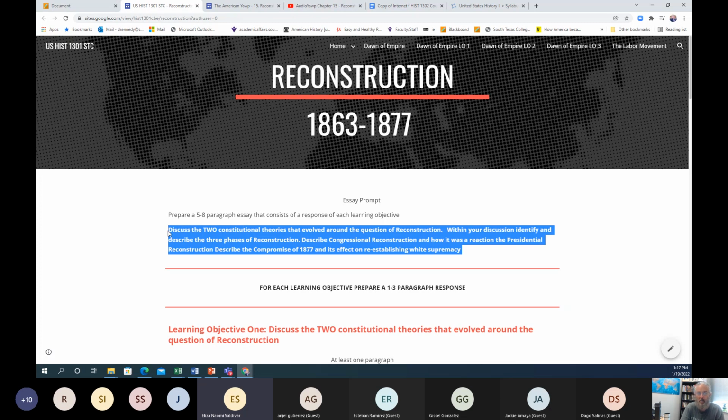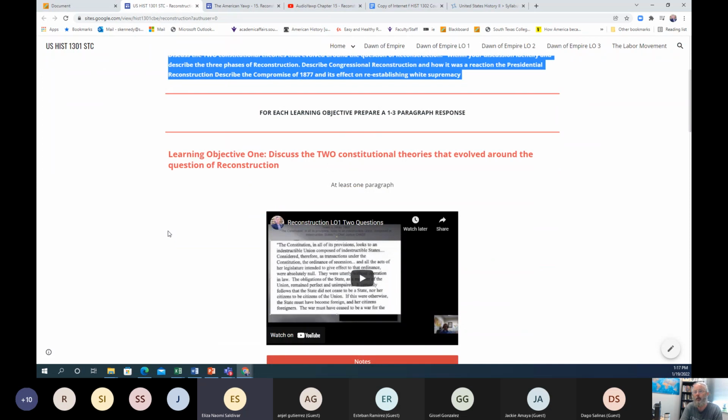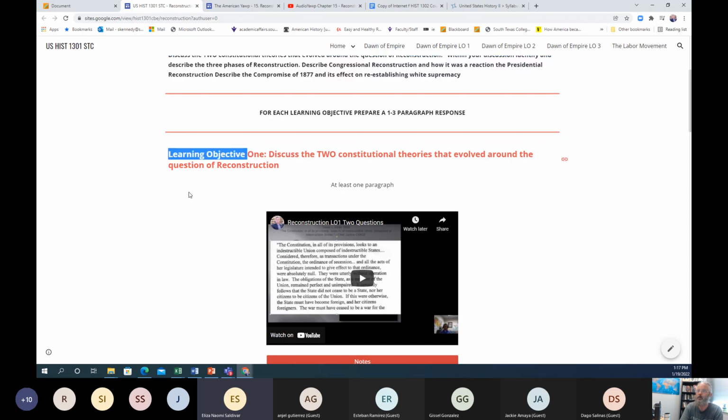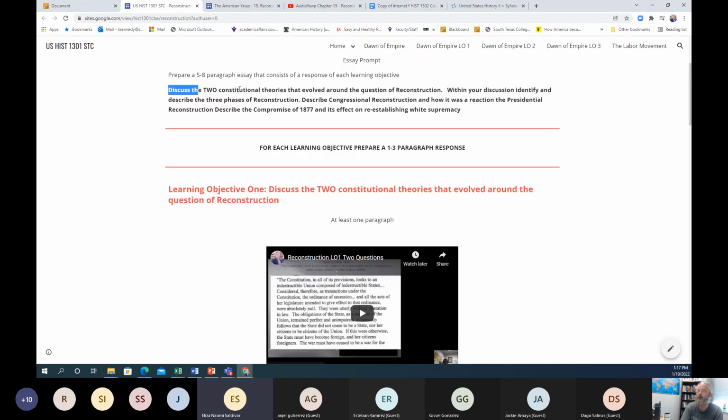Right. So this essay prompt is going to appear, and there's also an essay prompt for the West that's going to appear. When you open up the exam, you're going to choose which one to respond to. To do that, you're going to go through the segments, the components, the parts of the lecture referred to as learning objectives, right? So you notice here, discuss the 2 constitutional theories that evolved around the question of Reconstruction. Well, that is the first part of the essay prompt, right?